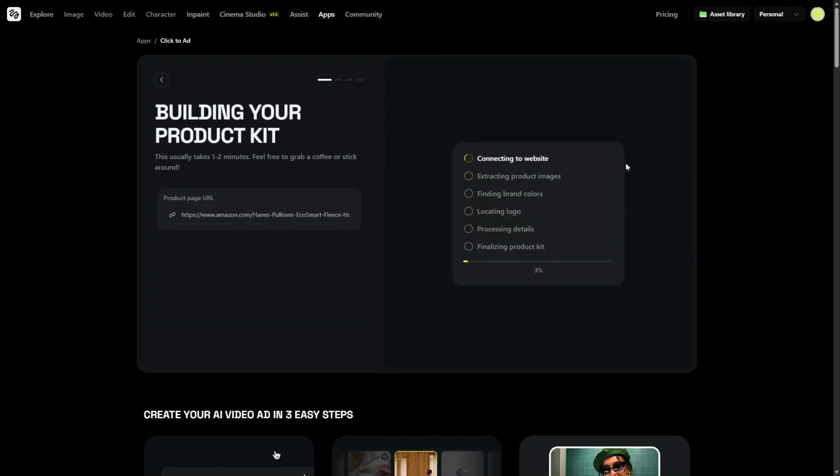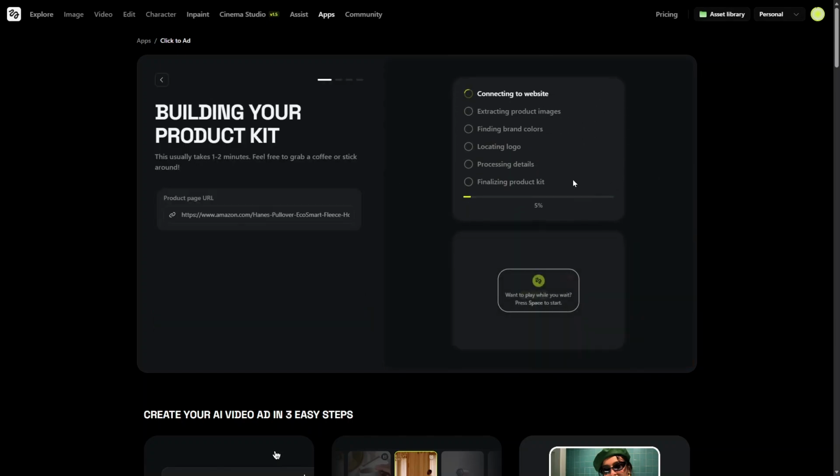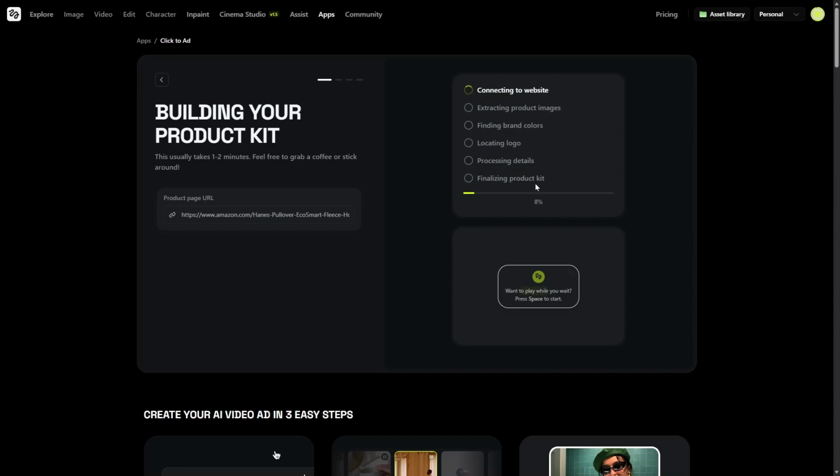Now it will connect to the website, extract product images, find the colors, locate the logo and all that stuff, and it will create the video ad for you without you having to do anything. This is actually pretty great if you don't have a video or a marketing team. You can do all of this stuff by yourself in just a few clicks.